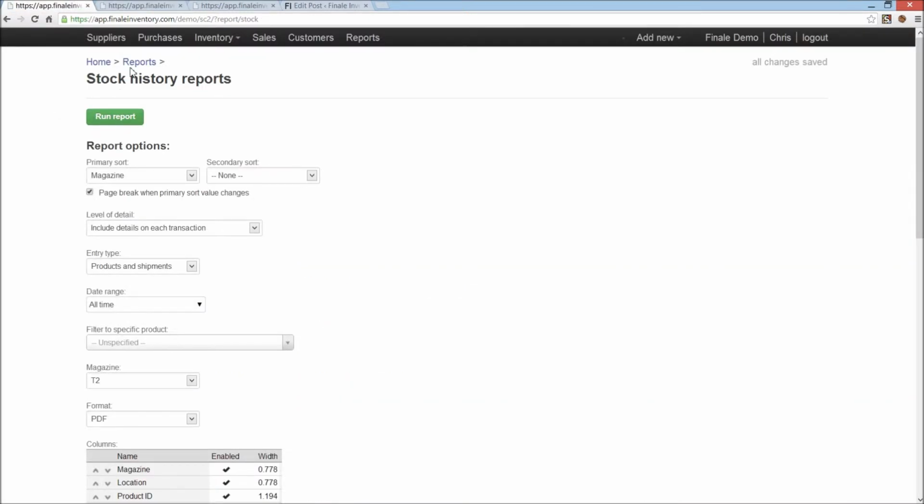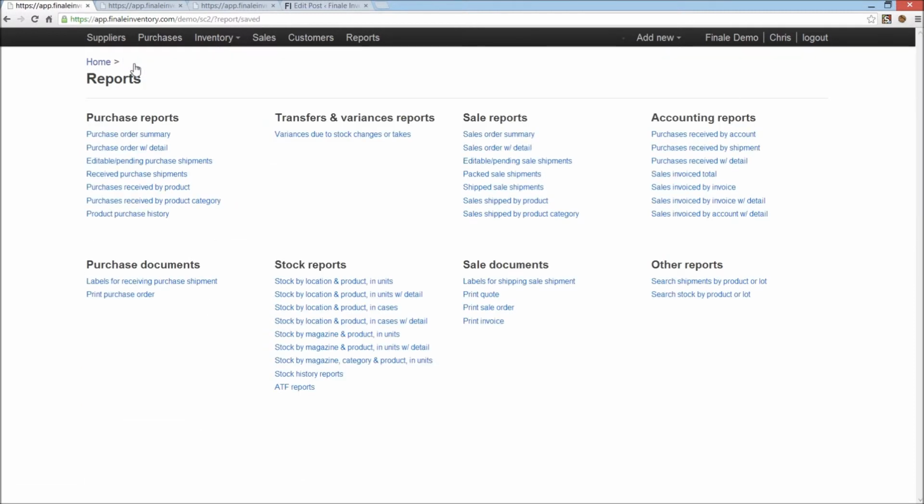So let me come back to reports, and let's go to one more set of reports that builds off the stock, and that's coming over here. We're looking at some reports that let us search through our historical shipments and our stock on hand.